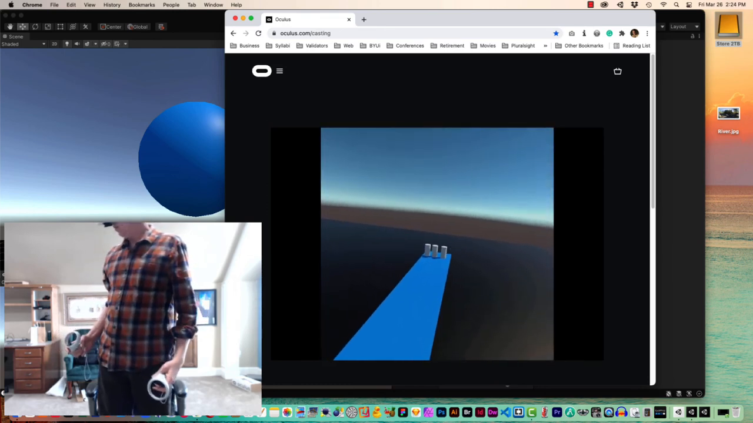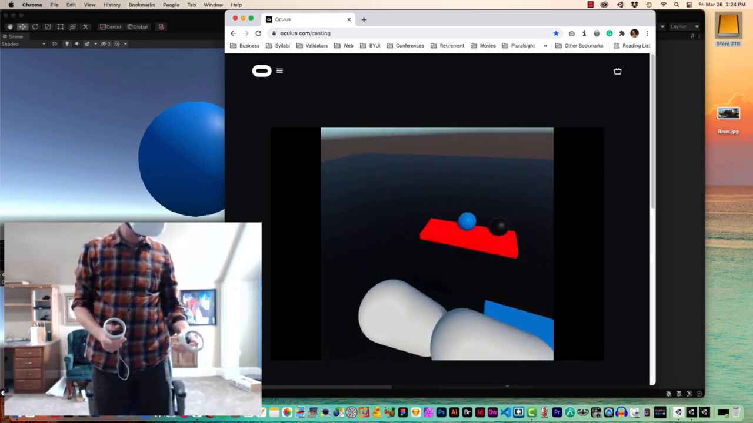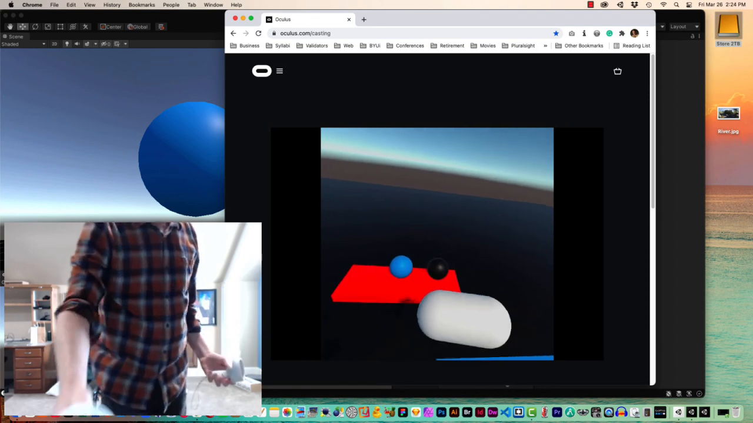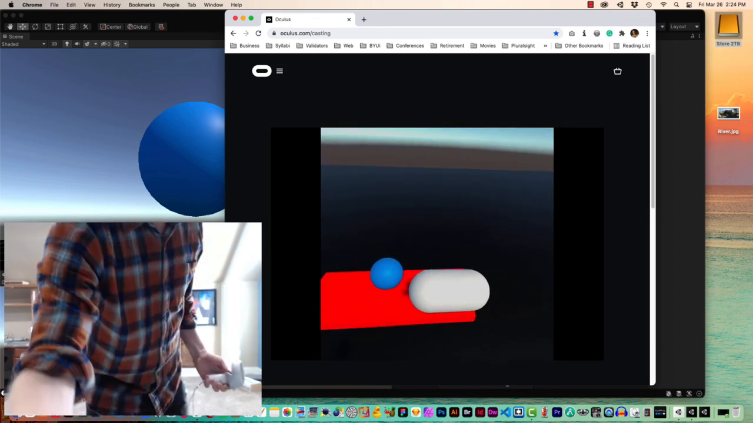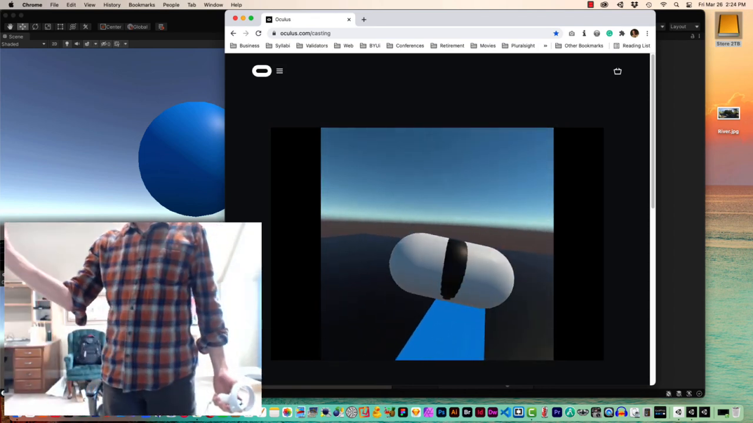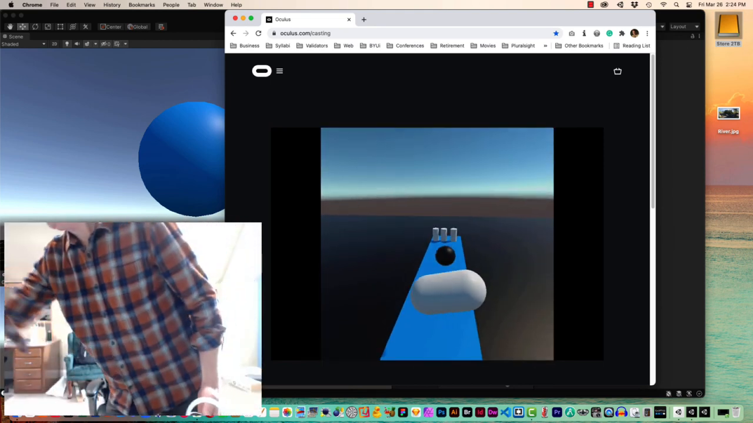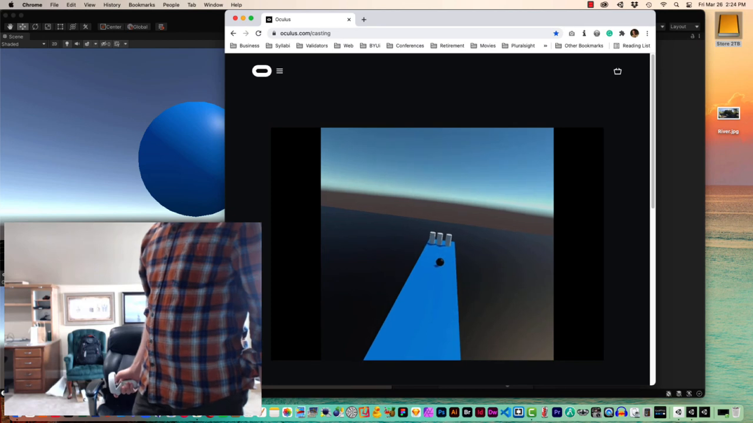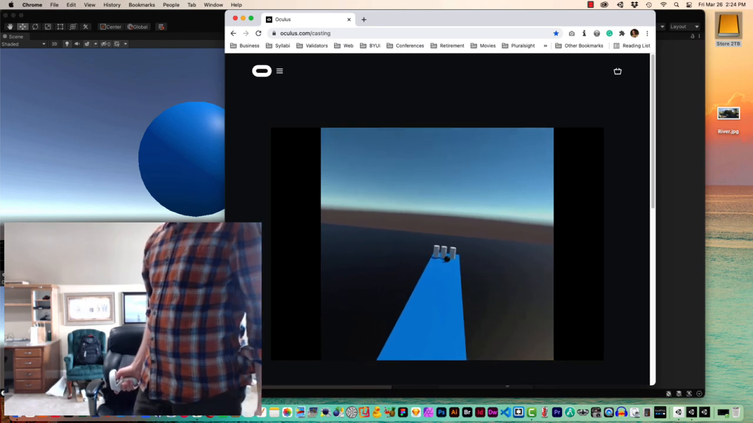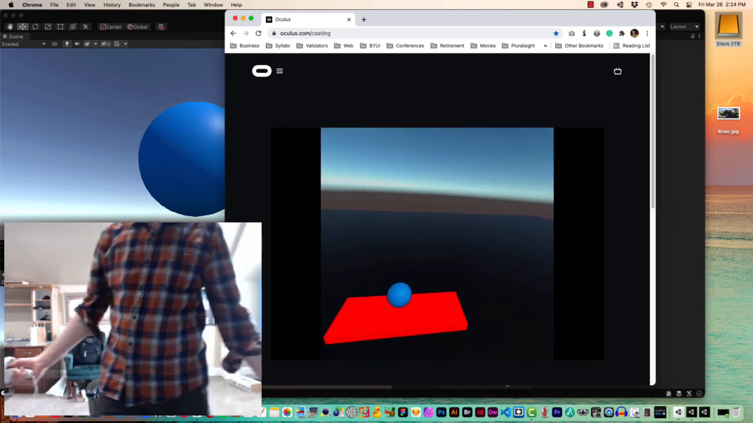So there's my bowling pins. So let's click and grab. There's my bowling ball. It's about the size of my hand. And I'll just throw it and see what happens. Now that bowling ball is not going to have much chance. Oh, look at that. A strike. Yeah, I know I'm pretty good.